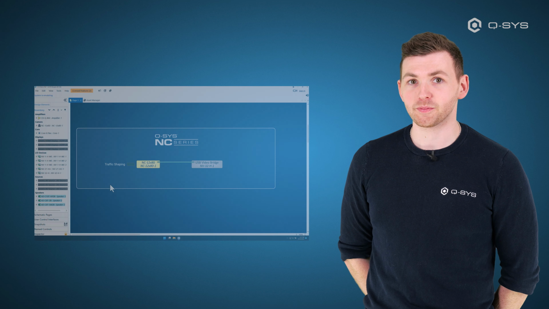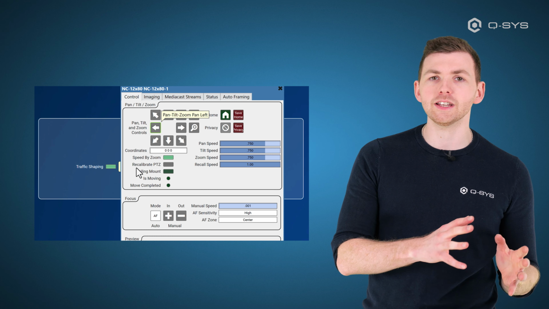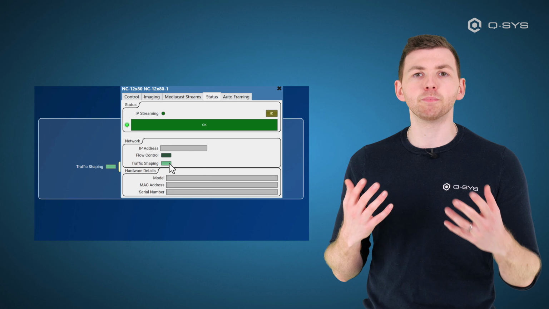Now, let's talk about some improvements to video in 9.13, starting with the new traffic shaping toggle that's been added to all NC series cameras inside their status block. When traffic shaping is enabled, it spreads out the camera's network traffic across the entire frame time, preventing bursts of traffic from hitting the network. In addition, we've made even more stability improvements to video across NV and NC series cameras, building on what we delivered in 9.12, which makes 9.13 a great release for anybody working with Q-SYS video.